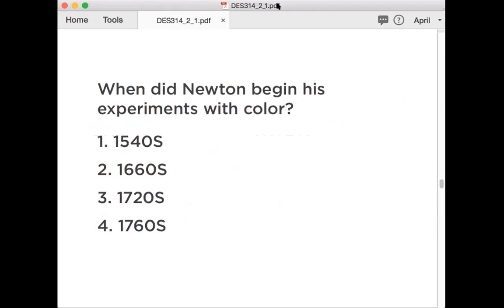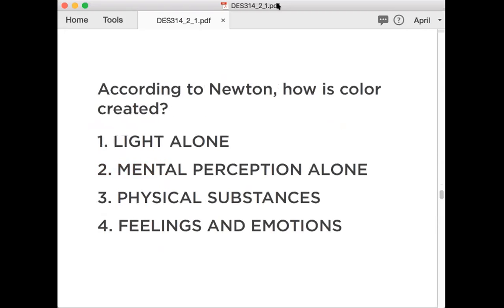When did Newton begin his experiments with color? 1540s, 1660s, 1720s, or 1760s? 1660s. Reading about that last week. According to Newton, how is color created? Light alone, mental perception alone, physical substances, feelings, and emotions. If you said light alone, you were right.